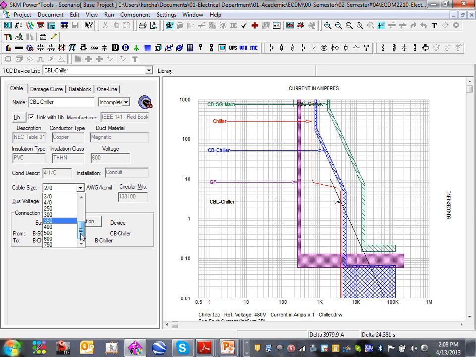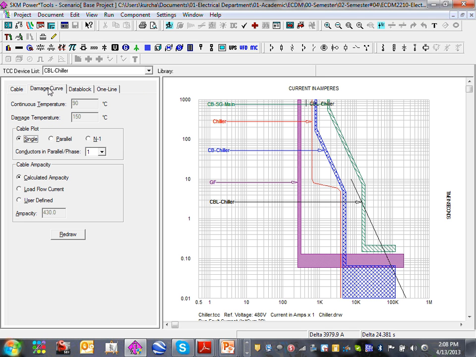What did we say the full load current of the chiller was? 600. I should have 2 sets though. So 600 divided by 2 will give you 300. How much will give you 300? 500 kcmil, 2 sets. So that's how many sets? 2 sets. That was grossly undersized.